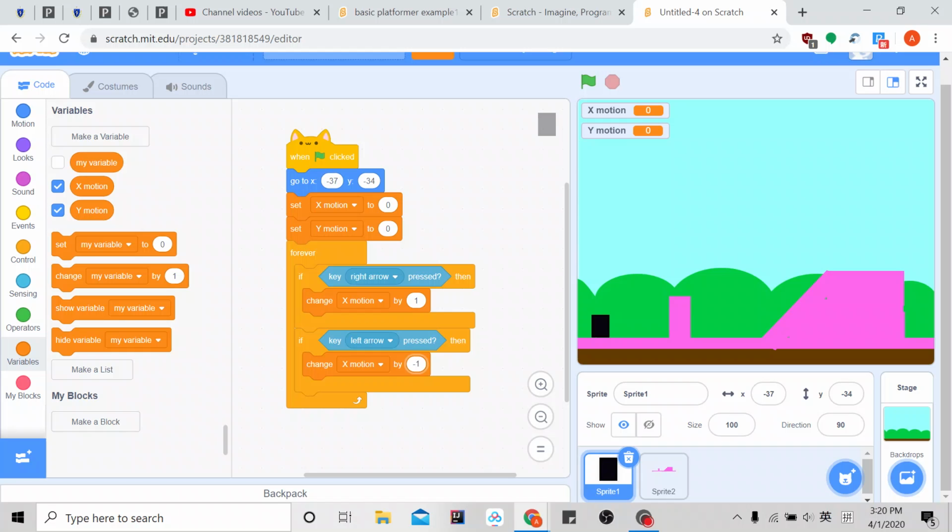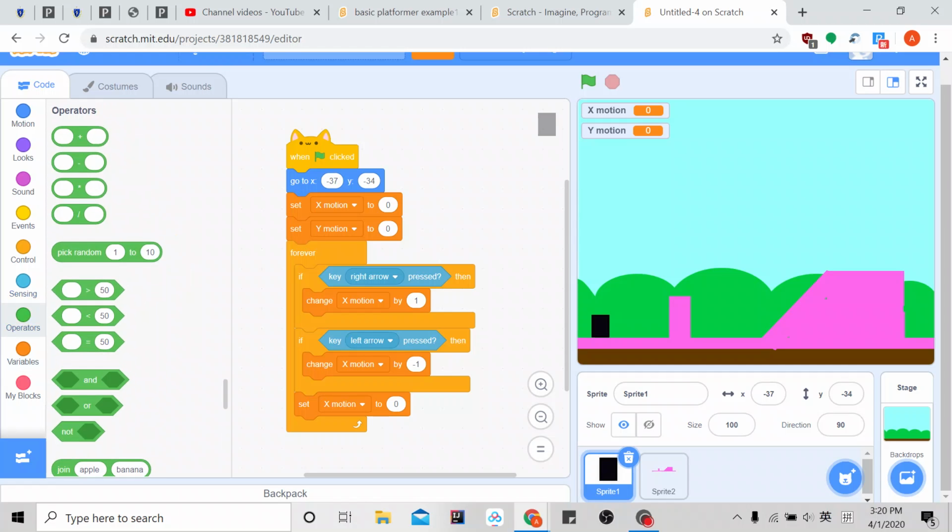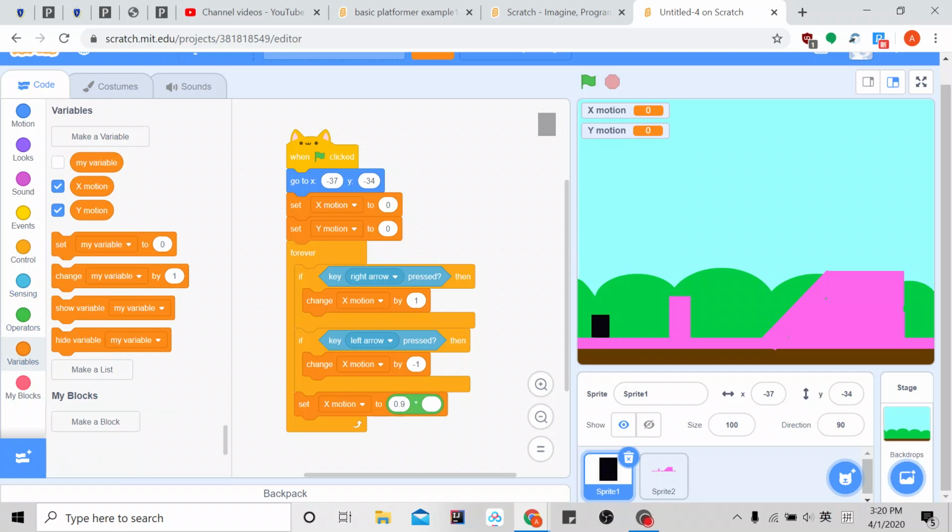Then we are going to change the speed in the x direction. So we're going to set the x motion value to 0.9 times the x motion value right now. So we drag the operator here and type 0.9 here. And let's go to variables and drag the x motion variable into here.